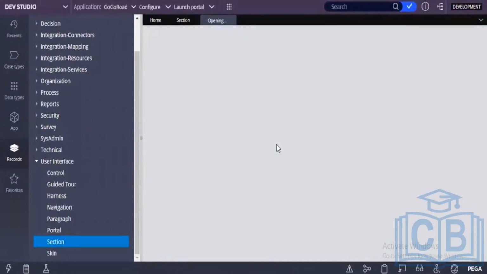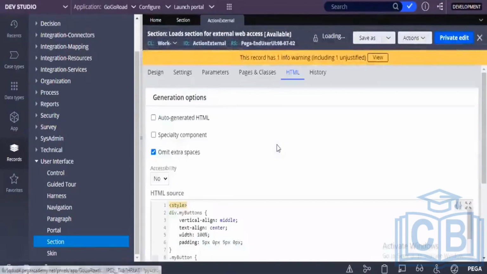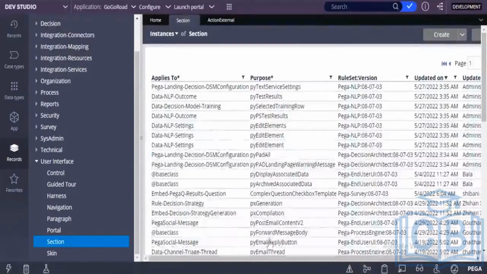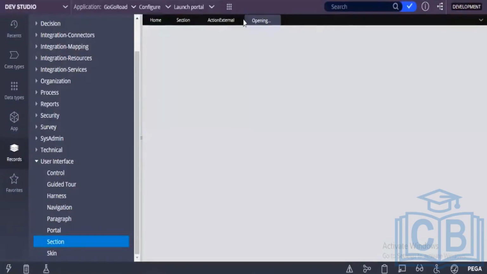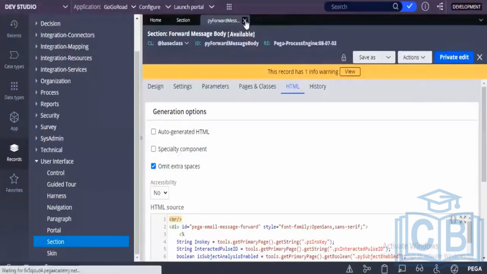Here these sections and all look very easy, but while implementing, even small changes will be very difficult to achieve. This is HTML. That is PC internal. Let me open any other. Let me filter it.